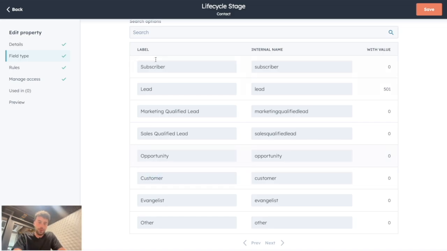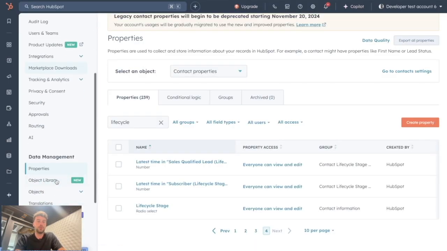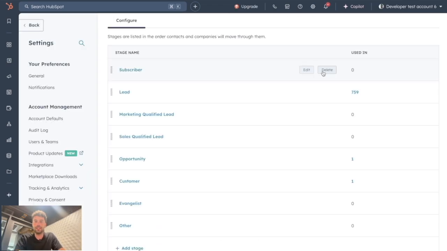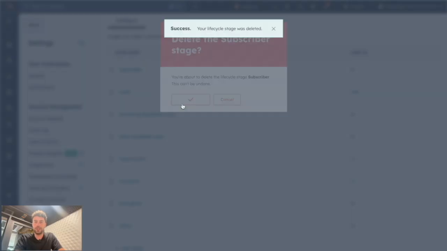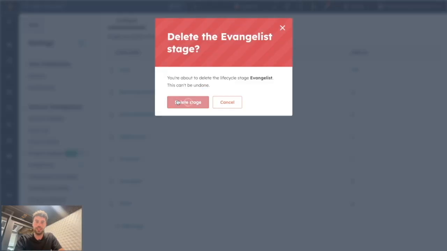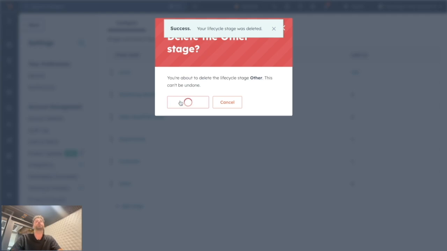So basically, if you want to stick to this kind of classic way of functioning, you can go to your objects, contact, lifecycle stage, and simply delete the ones you don't need. So we have lead, MQL, SQL, opportunity, customer, and we don't care about evangelist and other. Of course, that's an example I show you.